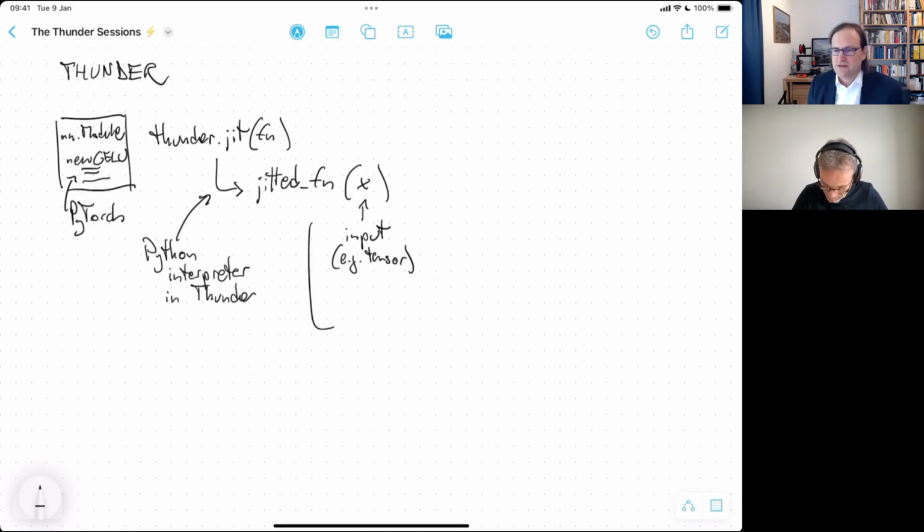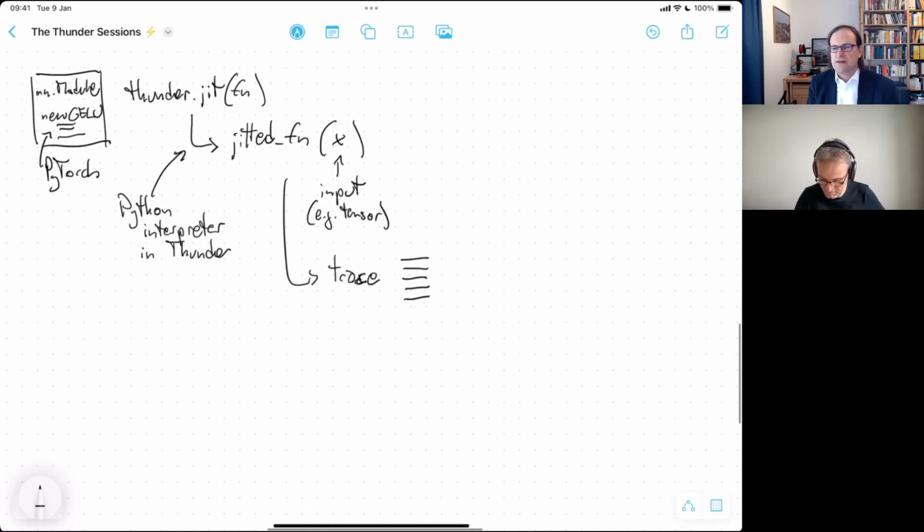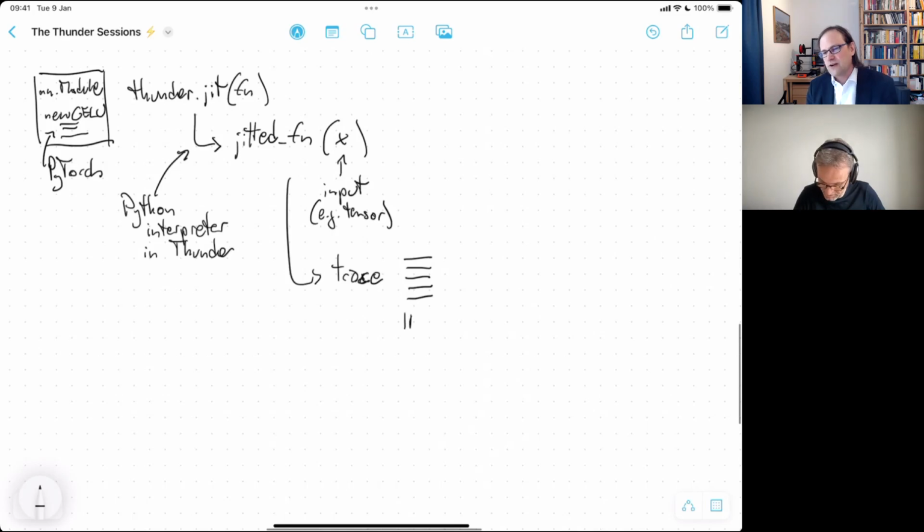Actually, there also is a prolog trace, but for now, let's focus on the trace. The trace contains the computation that Thunder wants to execute. And again, it is a series of Python or PyTorch functions that are called. But at the same time, it's our intermediate representation. And so we transform the trace in a series of steps until we transform it.